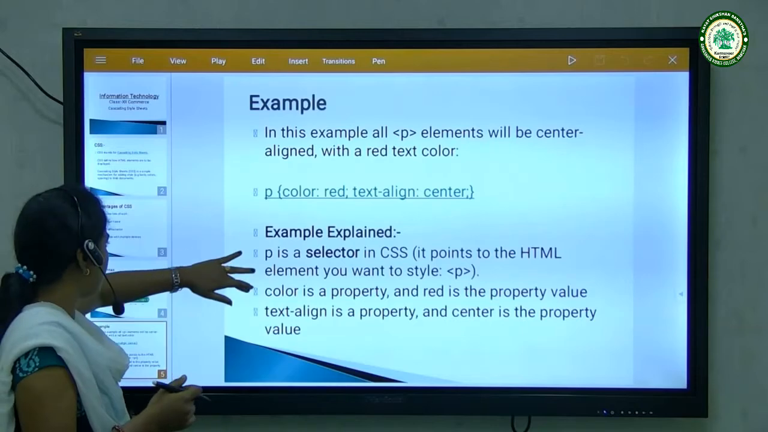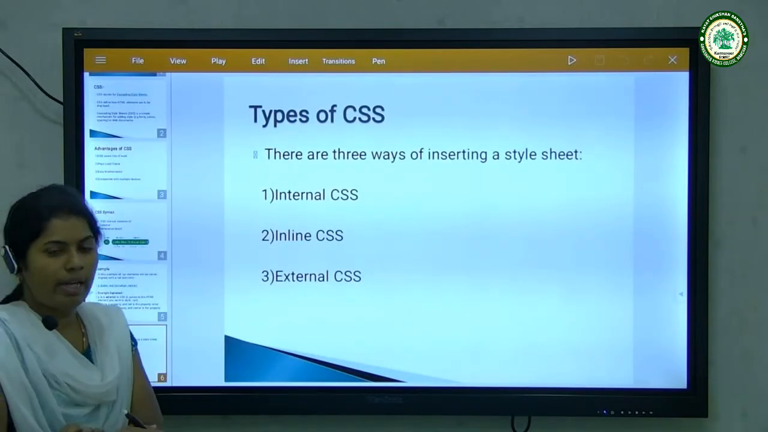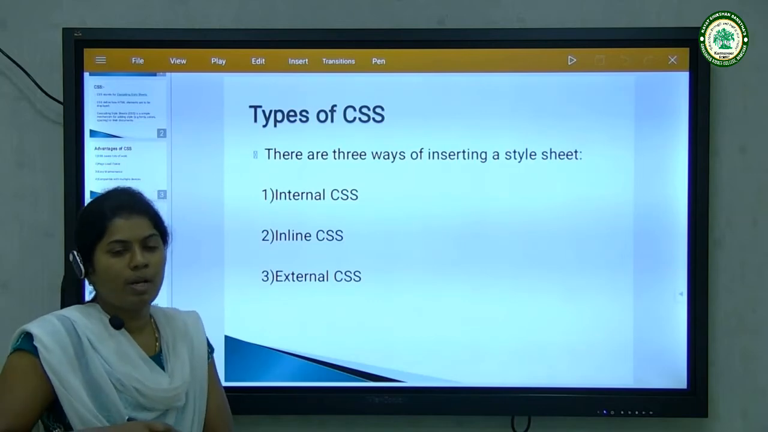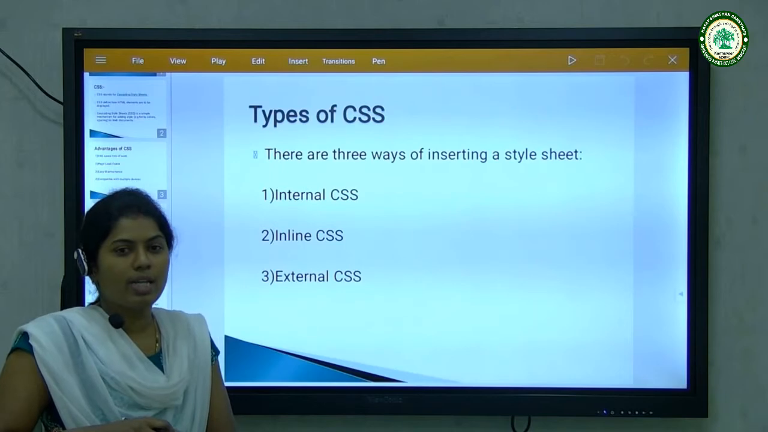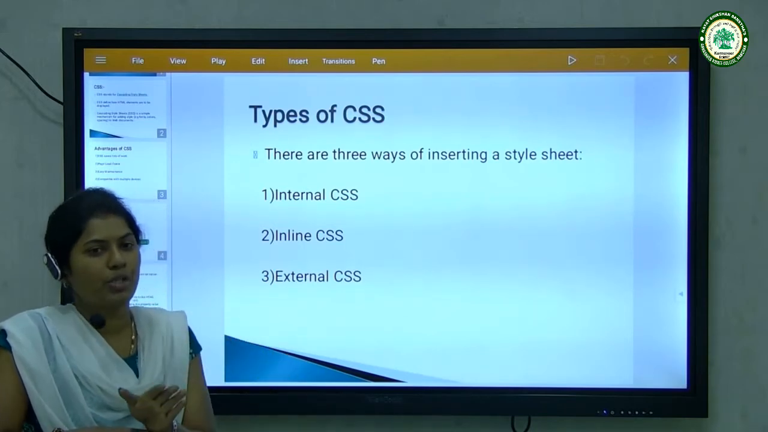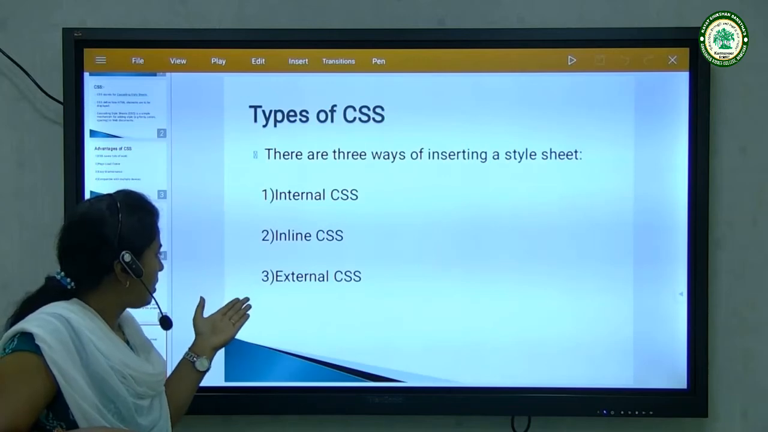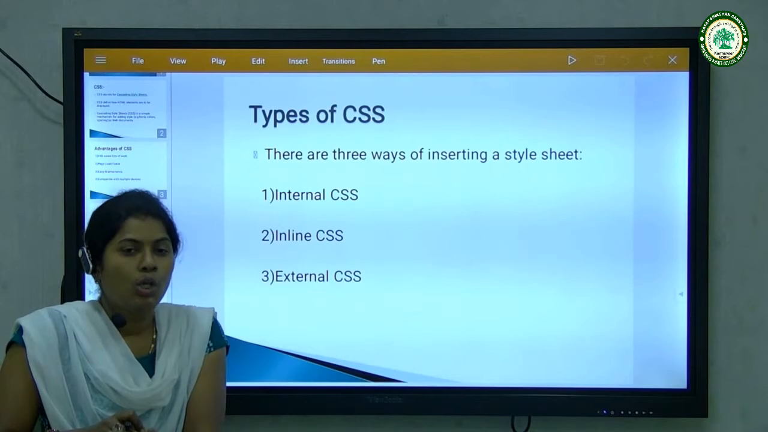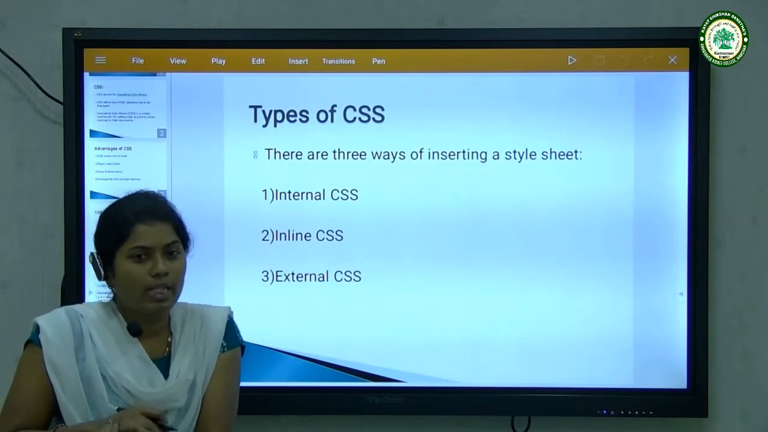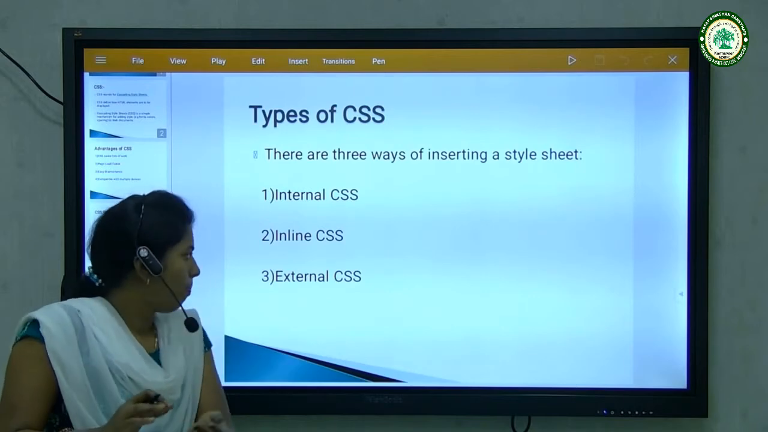Next, we can see the types of CSS. That means the ways in which we can insert CSS in your HTML pages: internal CSS, inline CSS and external CSS. These are the types of CSS. Using these three ways we can insert CSS in your HTML pages.